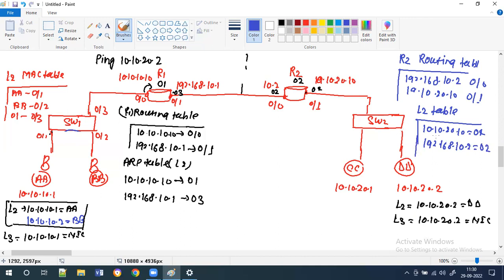So from the router point of view, we'll also have the two tables, router table and L2 table. From the switch point of view, we'll have the L2 table. But from the PC point of view, again we'll have the two tables, router table and L2 table. Correct? Now, let's come to the actual requirement.